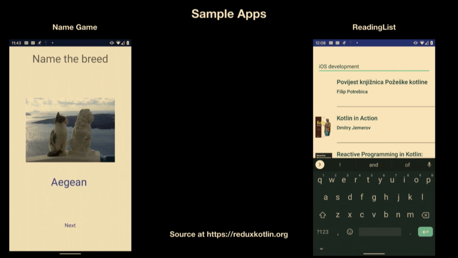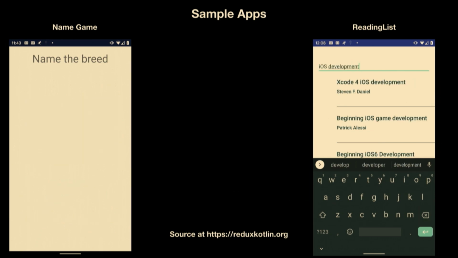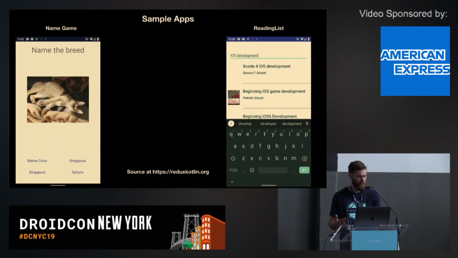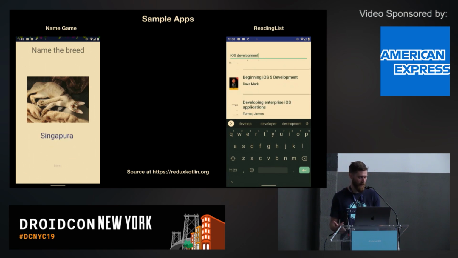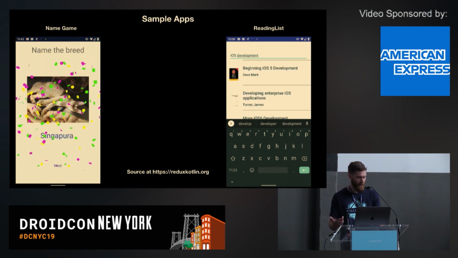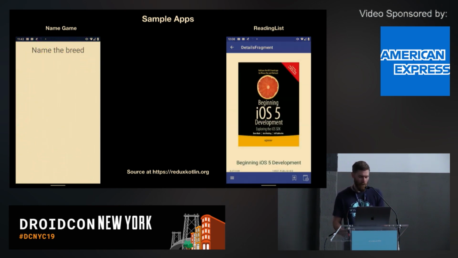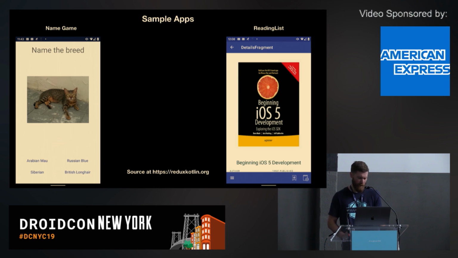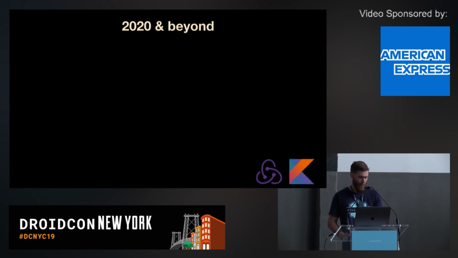These are fairly simple apps, but they're more complex than a to-do app. They have networking, scrolling lists, and asynchronous actions. So I think this is a good place to get started. And they both use the presenter middleware.